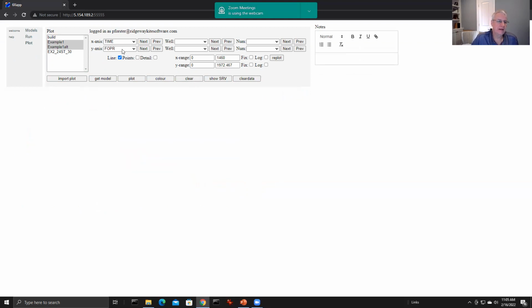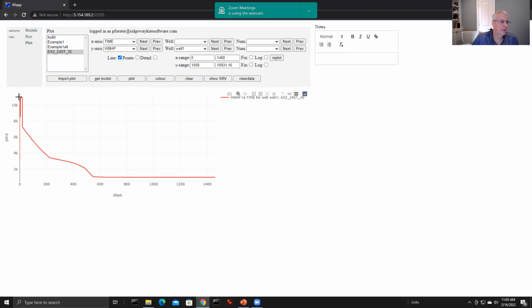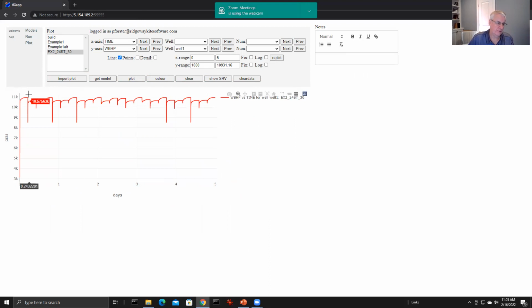If we clear that and go in and plot the well bottom hole pressures, we see the pressure decline over the life of the well. And if we restrict the x-axis to just the first 5 days of the run, we can see the individual fracs being performed. Each of these should be 3 hours of pumping followed by 2 hours of turnaround time before the next one starts pumping. So there's all our fractures going in.